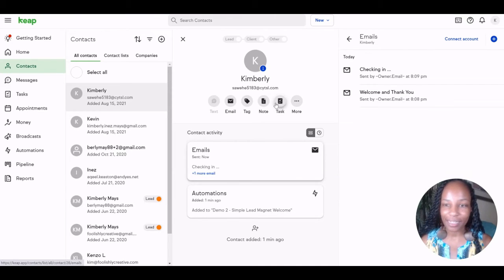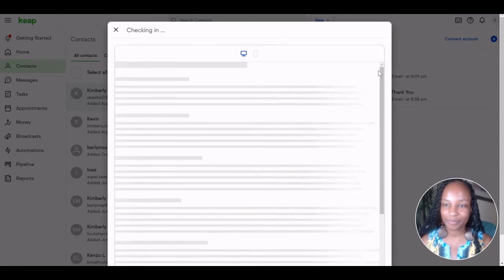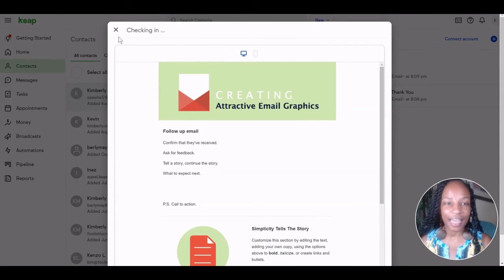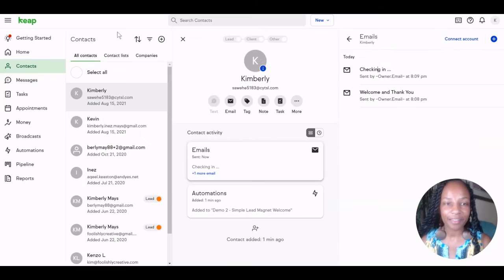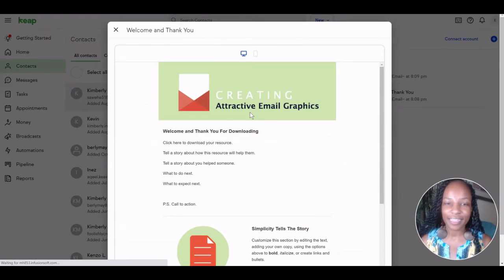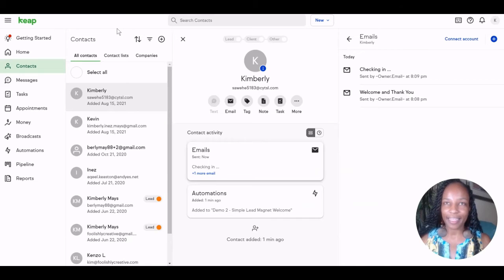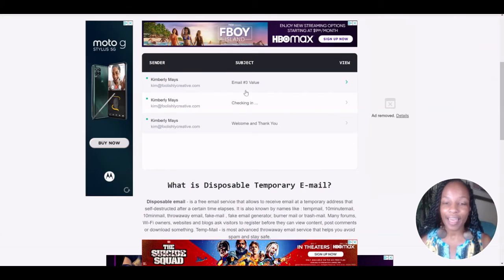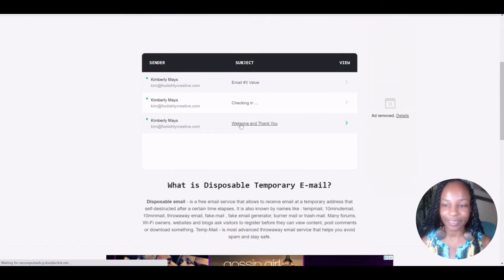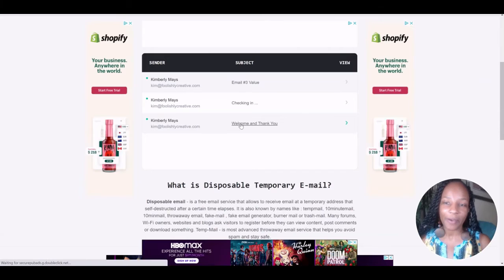And now let me go ahead and check that inbox. So I've received this email, which is email number 2, and then I did get the welcome and thank you. So if you remember, in our campaign, I set the emails to go out 1 minute apart for testing purposes. So that is similar to what your clients or your customers will get, but they'll be spaced out a day or a day or two apart and not 1 minute apart.